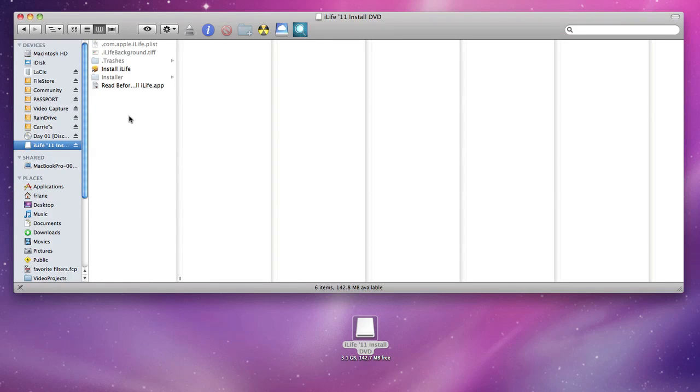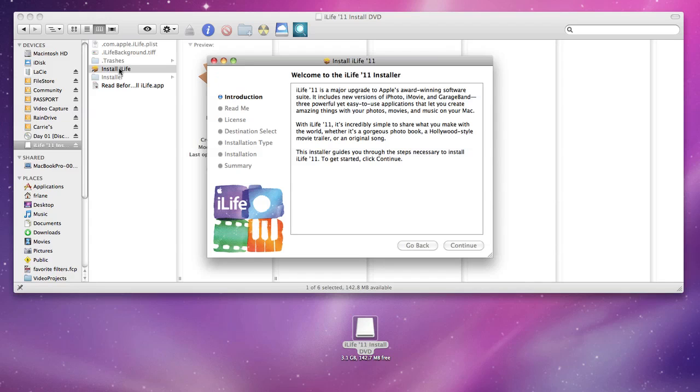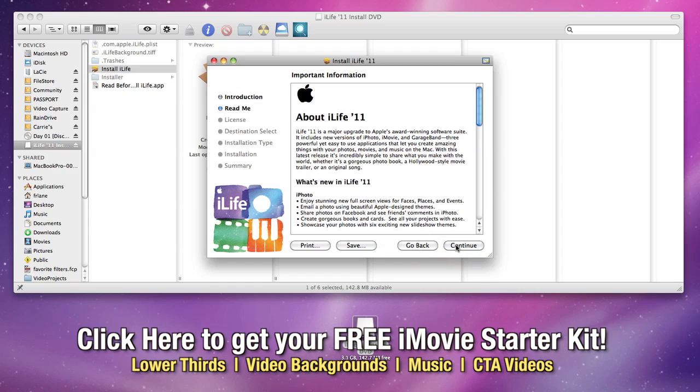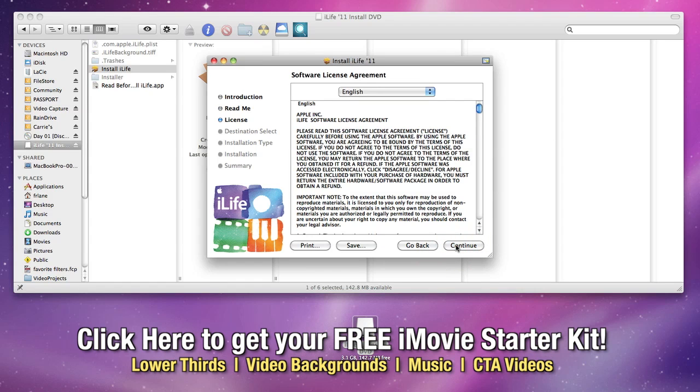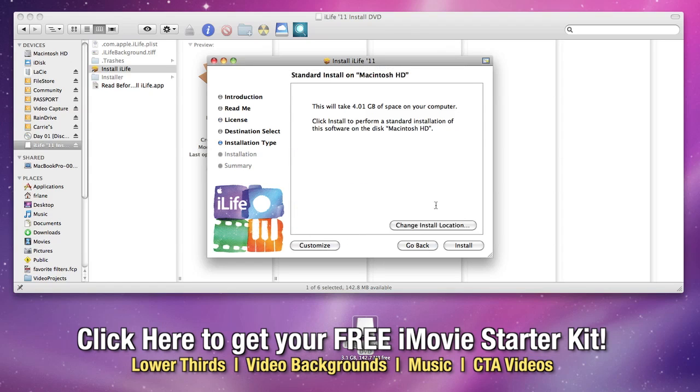So what you're going to do is either double click the disk icon here or just go into it through Finder, and double click install iLife. And you'll see the installer window pop up and give you some information about the upgrades. Just hit continue, continue, go to the software agreement, assuming that you agree with it, hit agree.